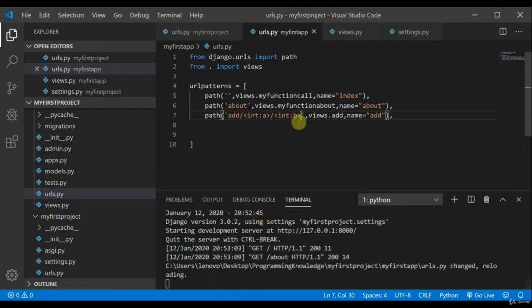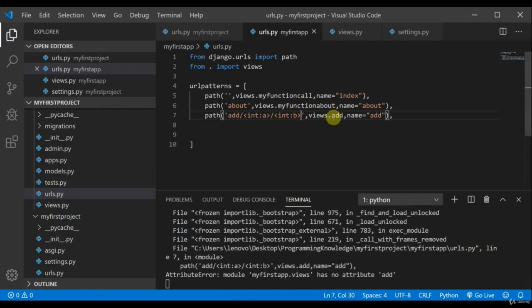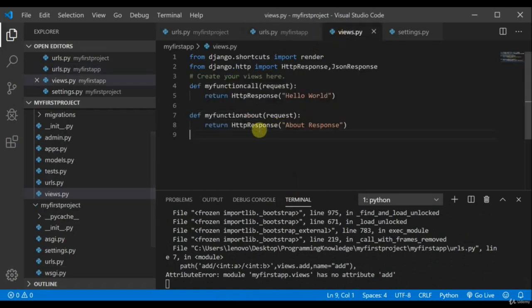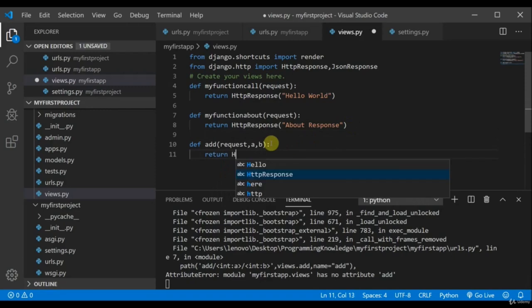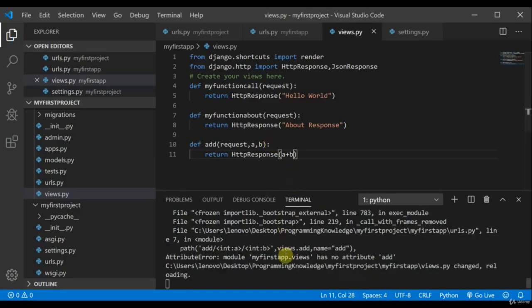Okay, and now I have to define the views.add. So I would go to def add. Now the first parameter is going to be request. The second parameter is going to be the integer which I'm taking, which I'm suppose naming as x, or for simplicity you can use a, then b. So what you need to do is return HTTP response of a plus b. So I think it should work now.